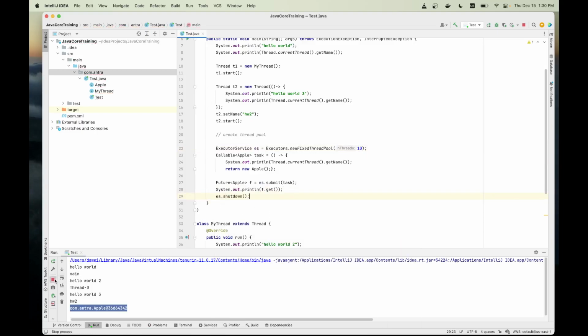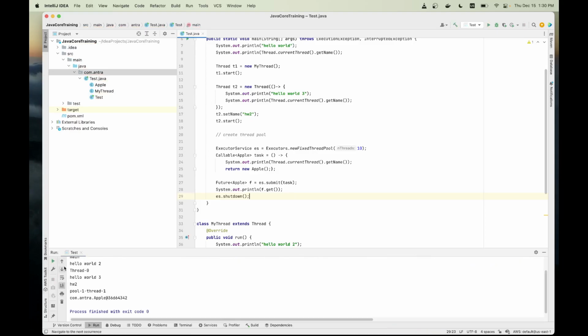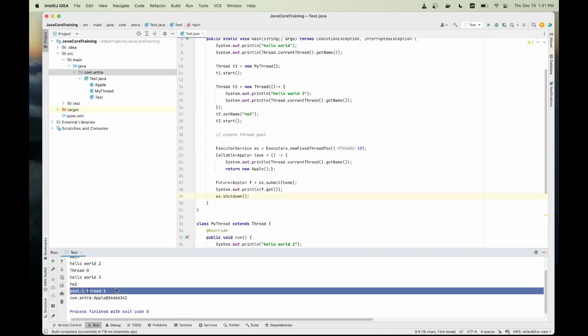Now if we run again, it shuts down properly, and you also see the thread name is pool-1-thread-1, right? So this is the line printed out here, in the task.